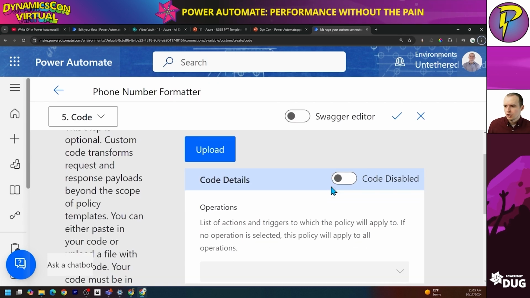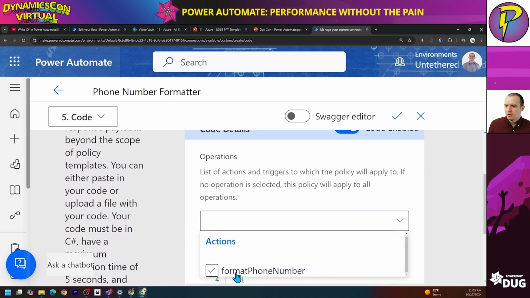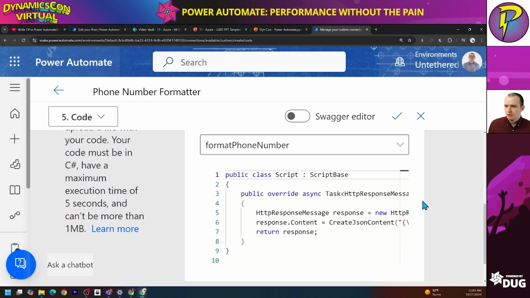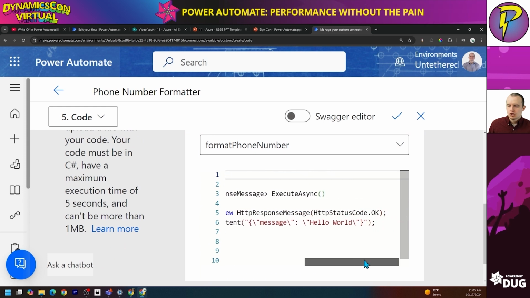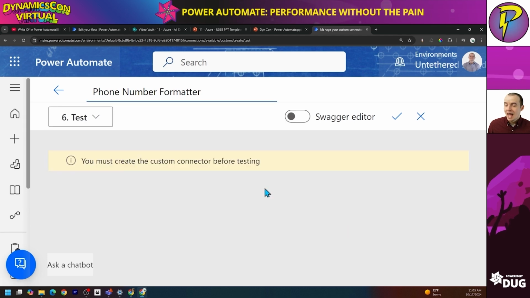So I'm going to click on code enabled. I'm going to select our operation of format phone number. And then down here, here's the default code it gives you. It's just going to show the words hello world on the screen. And then we're going to scroll to test. Before we can test it, we have to create it.